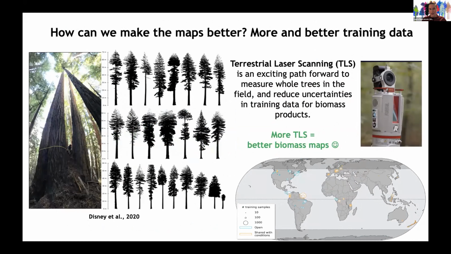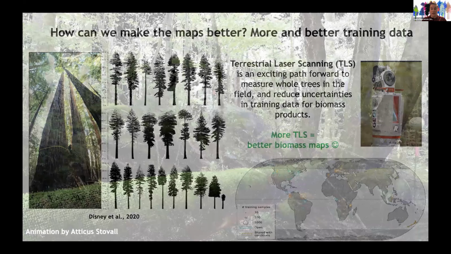Cool, so first cut of the products, probably can be improved. How are we going to make them better? Many ways, but one of the best ways is to improve our training data. So more training plots, better training data. Terrestrial laser scanning, we think, is one of the best new technologies, which I'm sure many of you are familiar with, that will really help us train these models better.